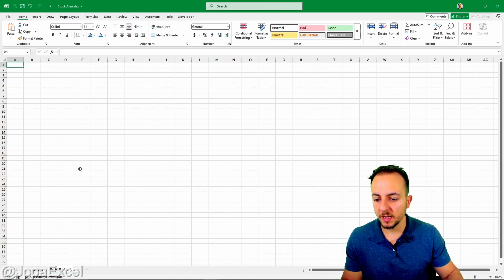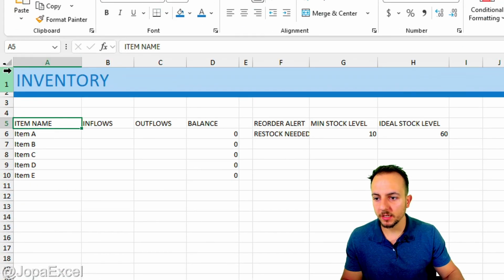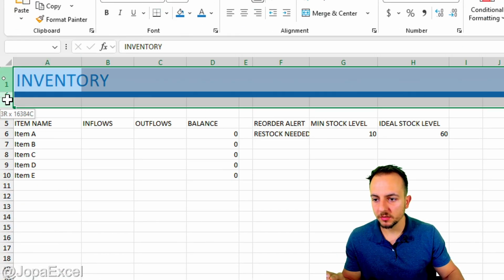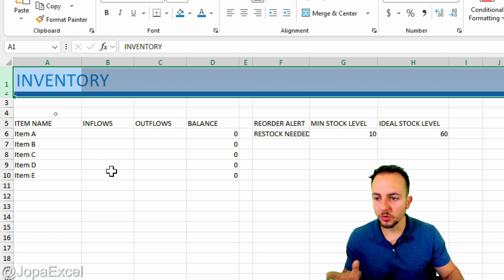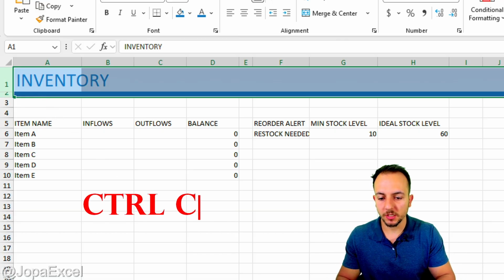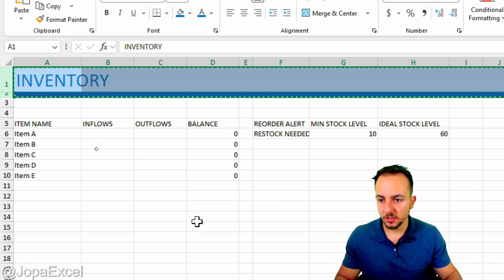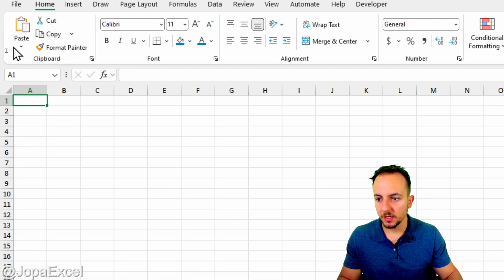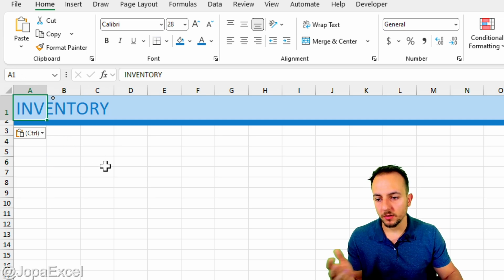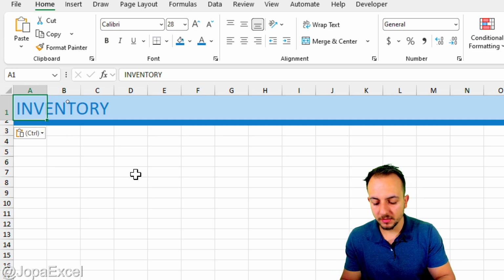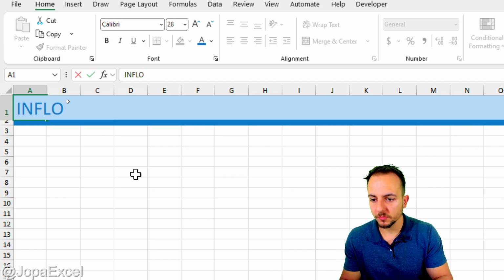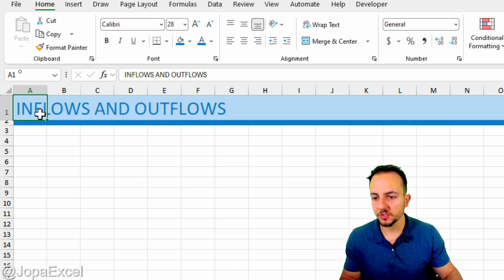Again, I can create here a header. However, to save time, I can go back to the first sheet and I can select the first, the second row, and then I can copy those informations using the shortcut key Ctrl+C, and then I can paste using Ctrl+V. Let me go back now to the second sheet, click in cell A1, Ctrl+V. That's it. Of course, it's not an inventory anymore, but we're going to use this sheet to register all the inflows and outflows, or in other words, purchases and sales.